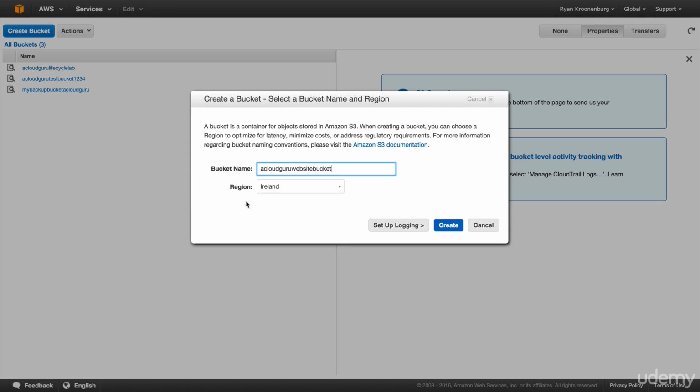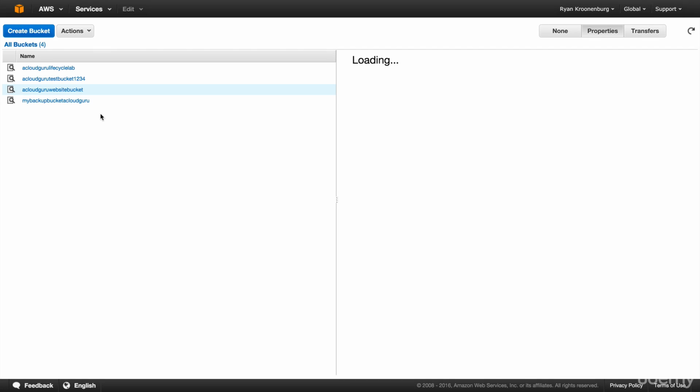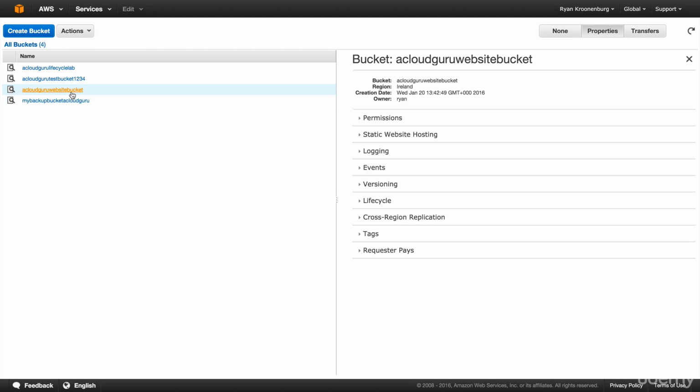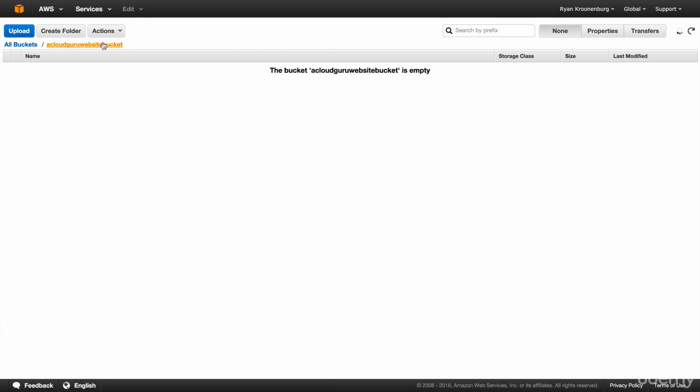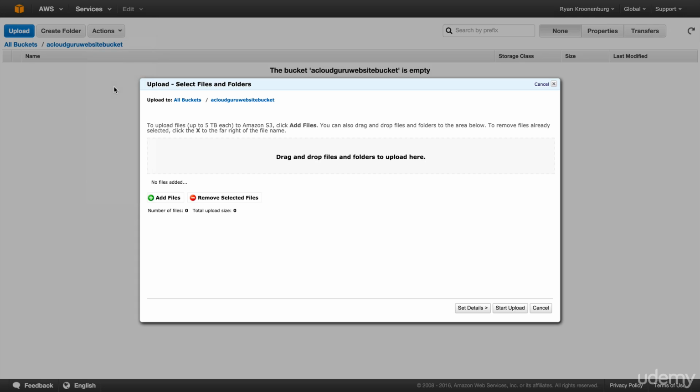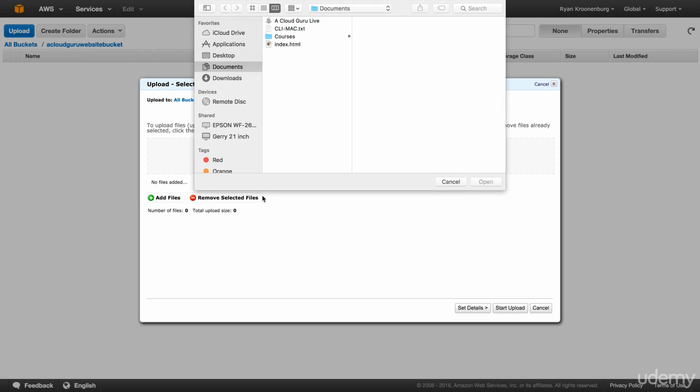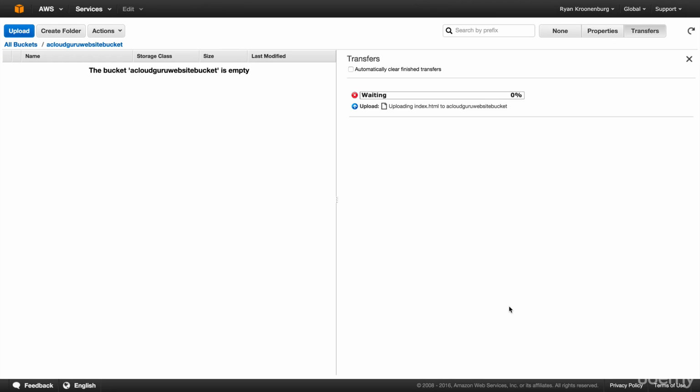I want you to make sure that the region that you create this bucket in is the same region in which you're going to launch your EC2 instance. The reason for that is you can do this in completely separate regions if you want, but the code will slightly change. So I just want to make sure that the code that we give you is going to work on the first go. So go ahead and hit create. And with that bucket, I'm then going to go into that bucket, a Cloud Guru website bucket, and I'm going to go in and upload. I'm going to add a file, and it's my index.html file, and hit OK, hit start upload.